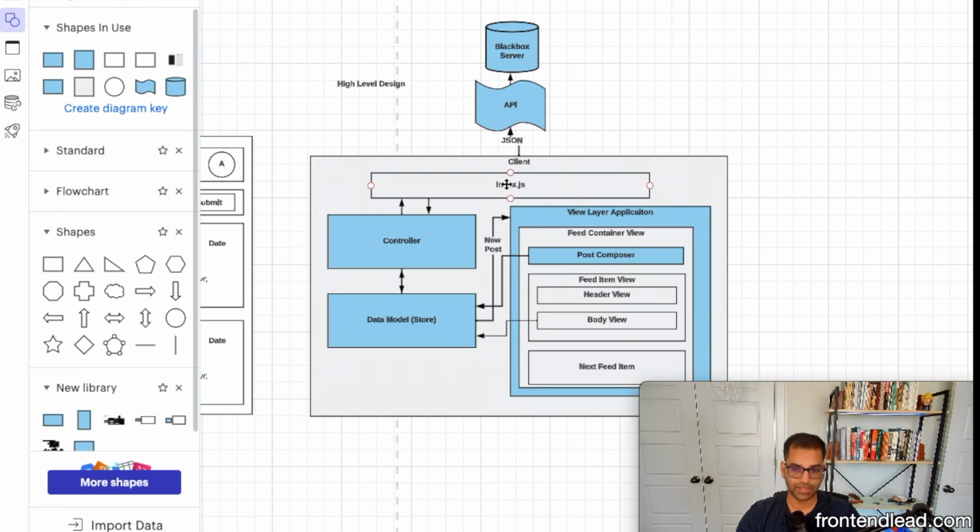This index.js eventually sends data to our controller. Our controller is responsible for bringing in that data coming from the API, manipulating it, parsing it, so that we can store it into our data model store. This is our high-level data model store. Then our data model store will send that to our view application layer, which contains all of our view layers: our feed container, our post composer, our feed items, and so forth. Each view layer can have its child components. So that will handle the initial rendering.